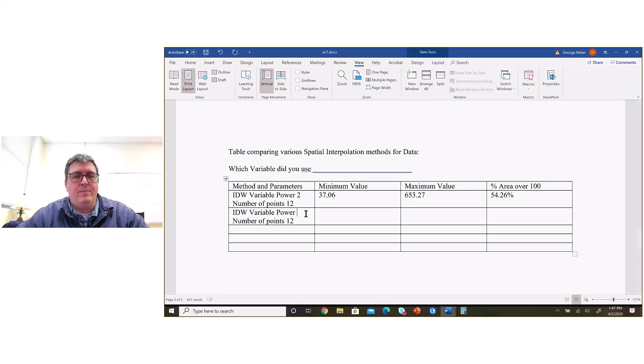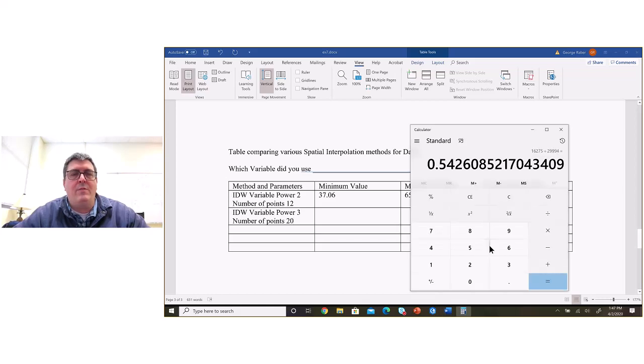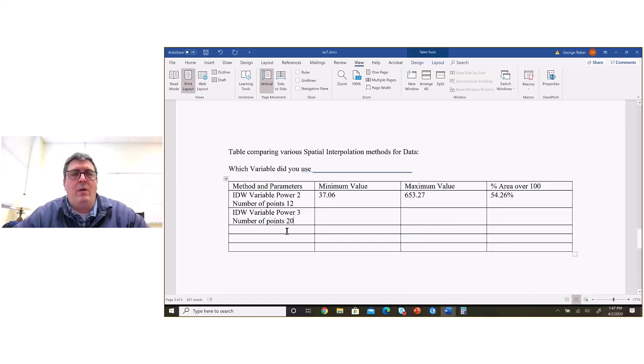Change the power to 3, and the number of points. Well, I mean, you can do whatever you want. I'm gonna go crazy and say 20 points. Okay. All right. So this should make a relatively well.